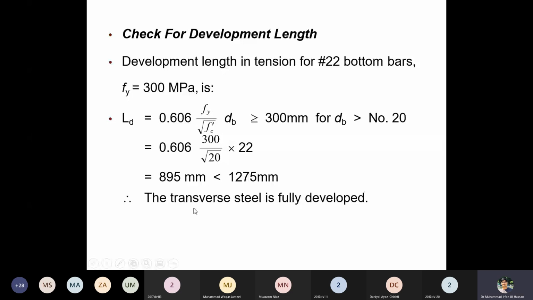But it is even lesser than 895. So our projected length is larger than 1 meter. So it means that the transverse steel is fully developed.